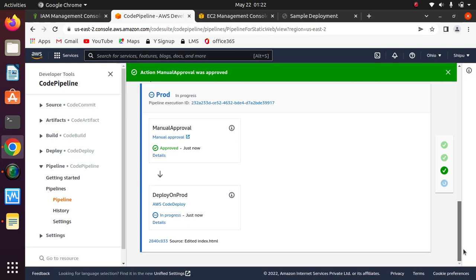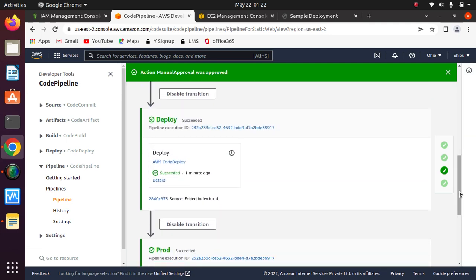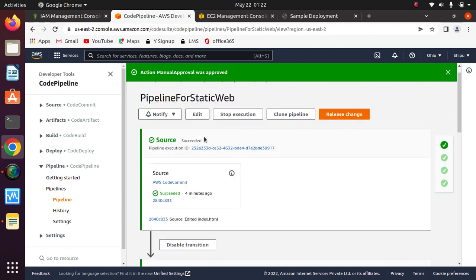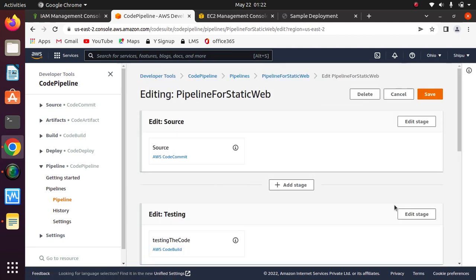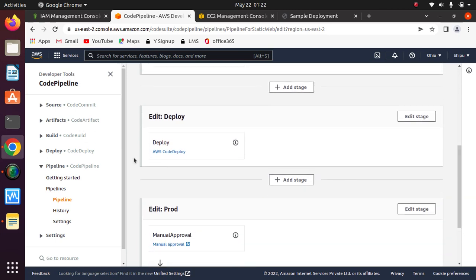We can also add parallel stages. So how to add parallel stages? Once it is successful, I'll show you how we can add them. Right now it is successful. So for example, there is deploy. Once it is deployed on the dev server, I want the artifact to be saved on an S3 bucket. So I go here and edit this deploy stage.